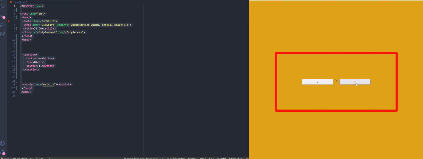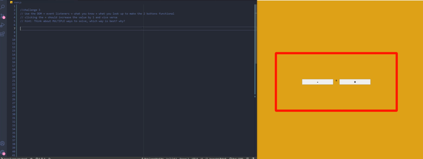If I press plus, it should keep on going up by 1. If I press minus, it should keep on going down by 1, okay? Think about that for a second. You can take a look at the hints here. Pause, try your best, and I'll show you how to solve it when we come back.